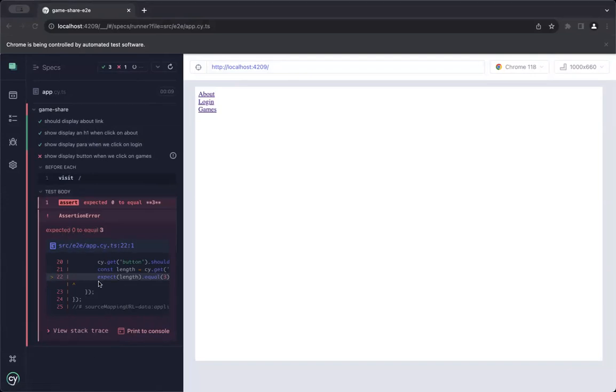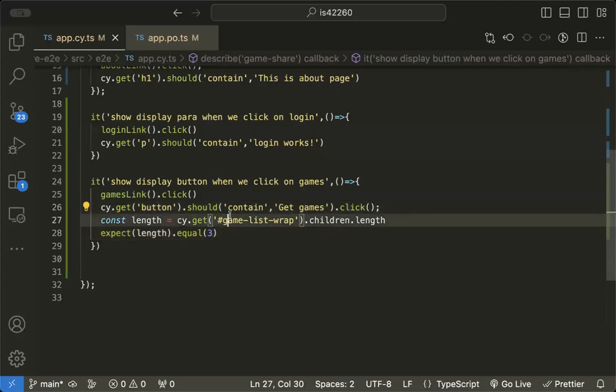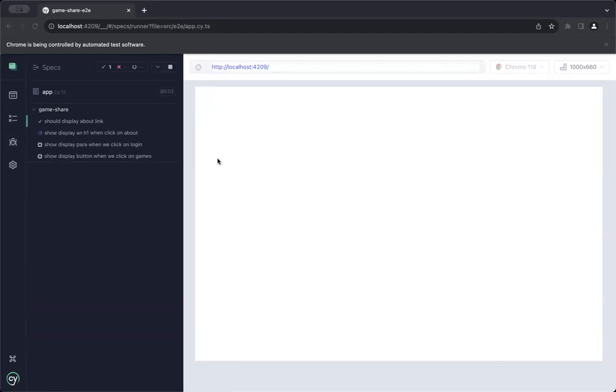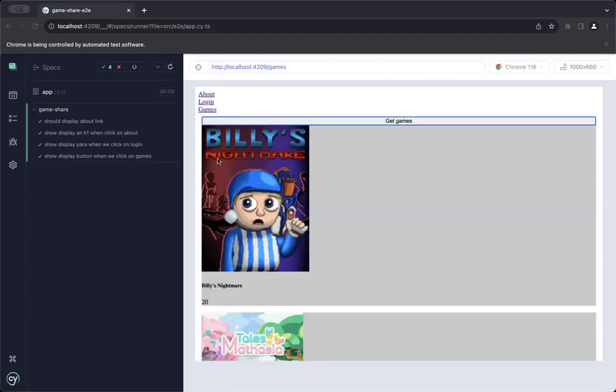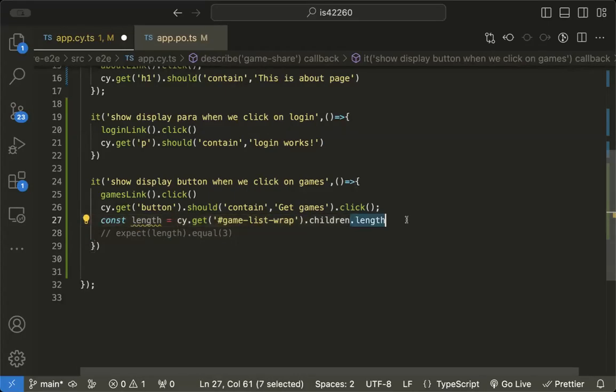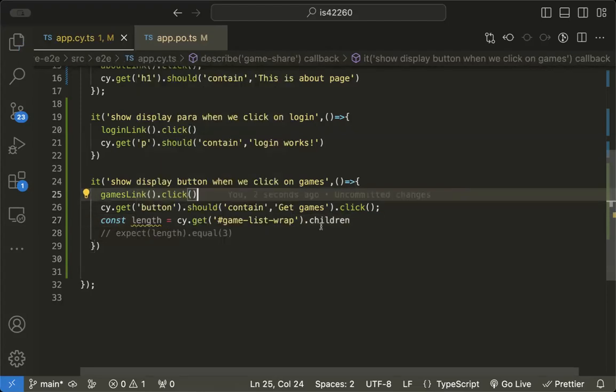Expected 0 to equal 3. I think this case is wrong for some reason, and my test cases are getting slow. I'm not sure why. Probably the internet is, yeah. So what I can do is I should be able to get at least this one. Children.